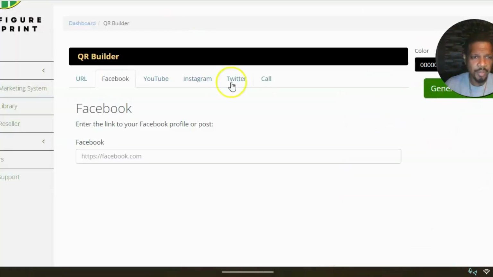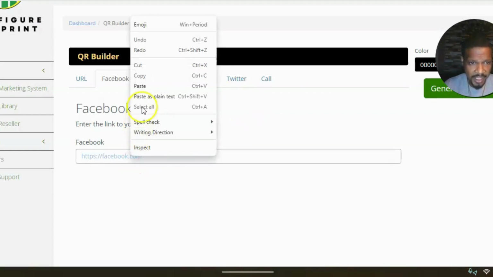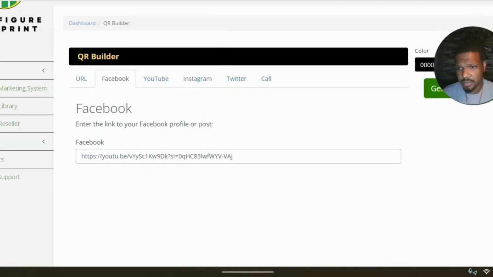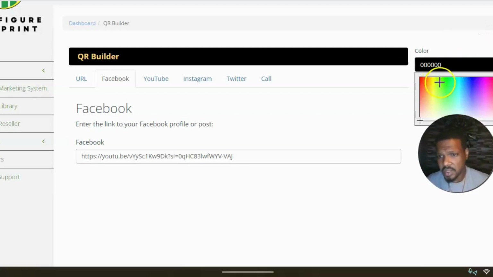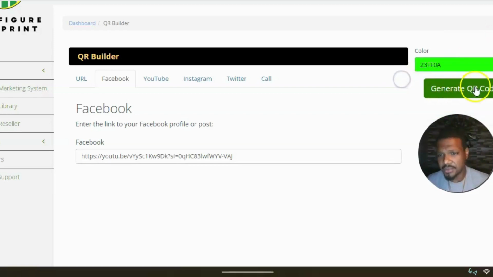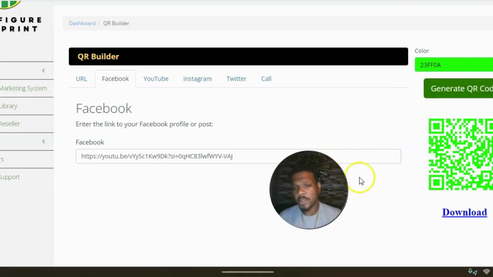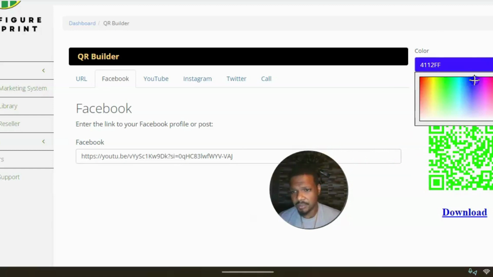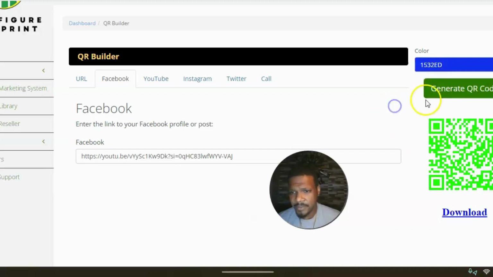So I'm going to go back over to my QR builder. I'm going to paste that right here and bring this down. Let's do a green one. I like green, green's my favorite color. Create code. And as you can see, your QR code is right here, ready to go. Can we change the color in mid shape? Maybe towards more of a Facebook color, Facebook blue. And there you go. We've got a Facebook blue QR code.